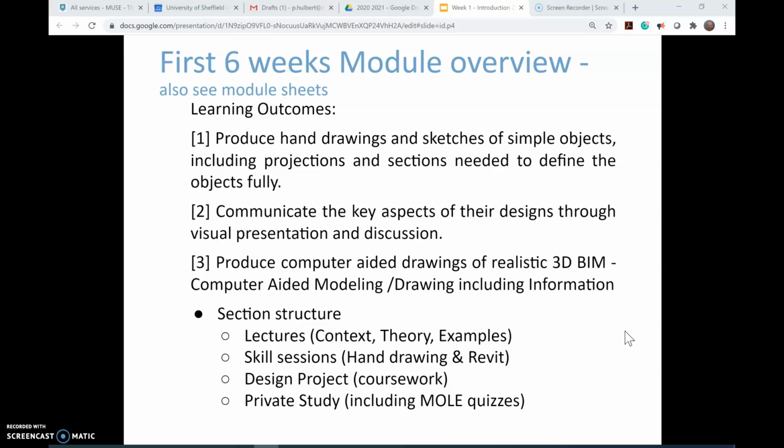The first 6 weeks of the module has certain outcomes. It's always worth looking at the module sheets to see all the outcomes. I've just highlighted 3 here. You can read those for yourself, but it's to do with making sure that you can communicate through both hand sketches and via computer aided output.